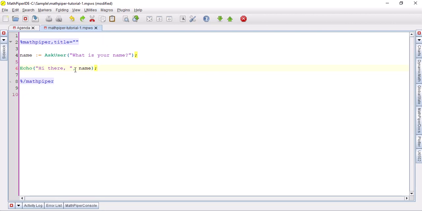Okay, so it's going to have the string. That's why it's important to know you have your string first, "hi there", and then a comma for the next argument, and then whatever it's going to print next, which is just going to be the variable name, which is what your user is going to put in. Let's see it in action.